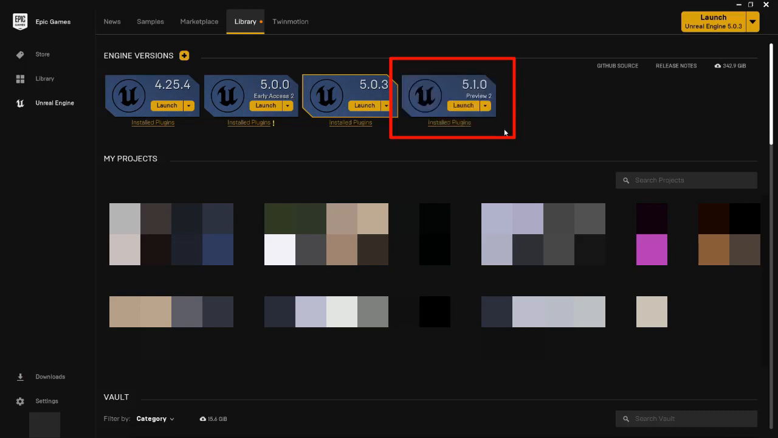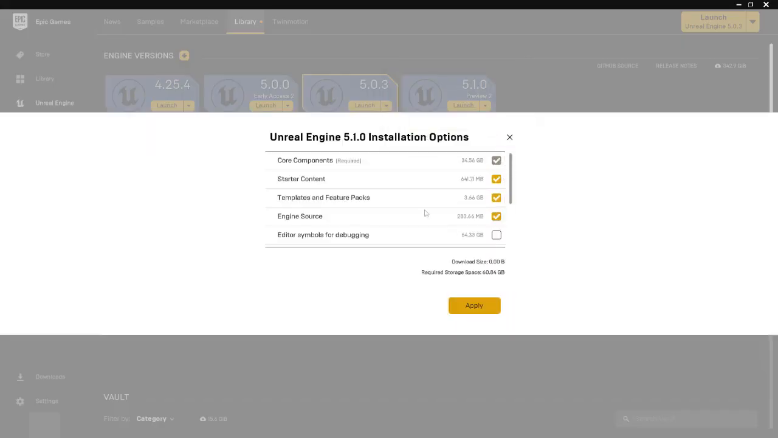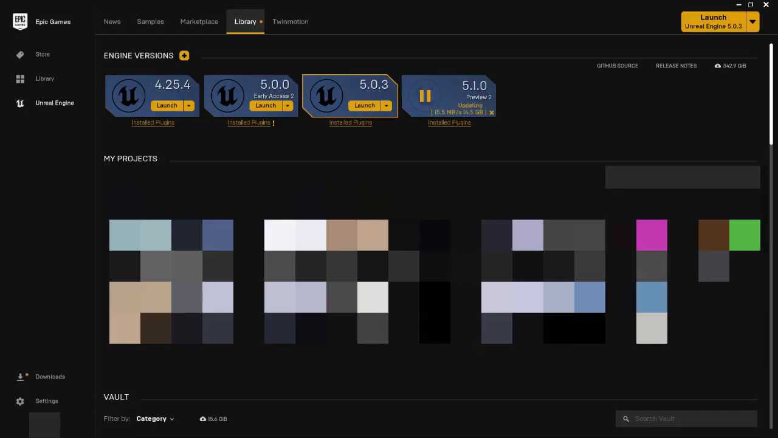Once it's finished downloading, we should also download the engine's debug symbols. This will make debugging in C++ a lot easier as you'll be able to step through engine code. So click options and find editor symbols for debugging. Apply.